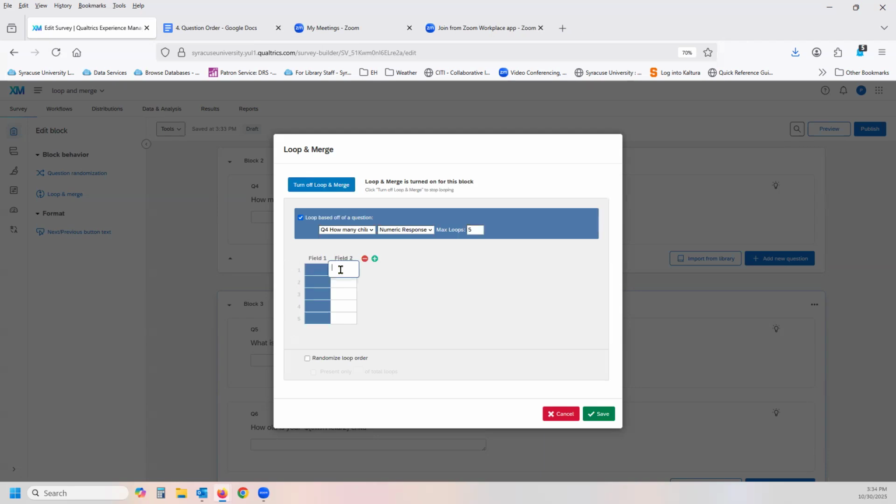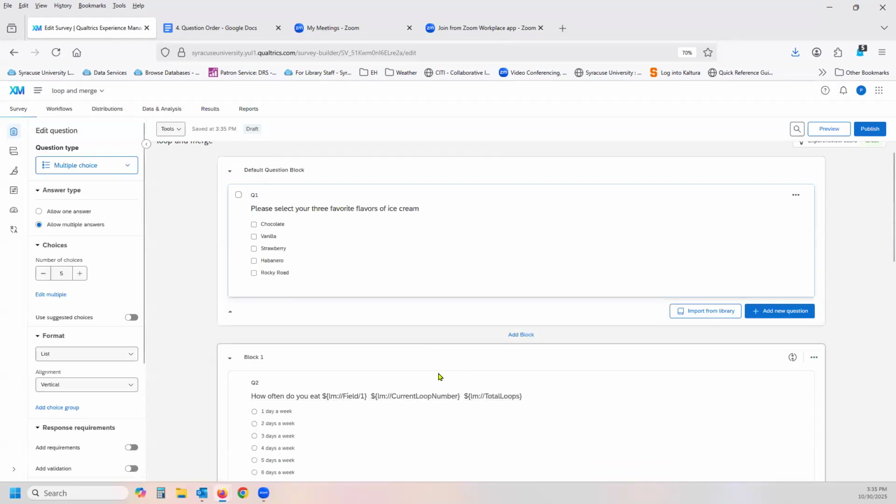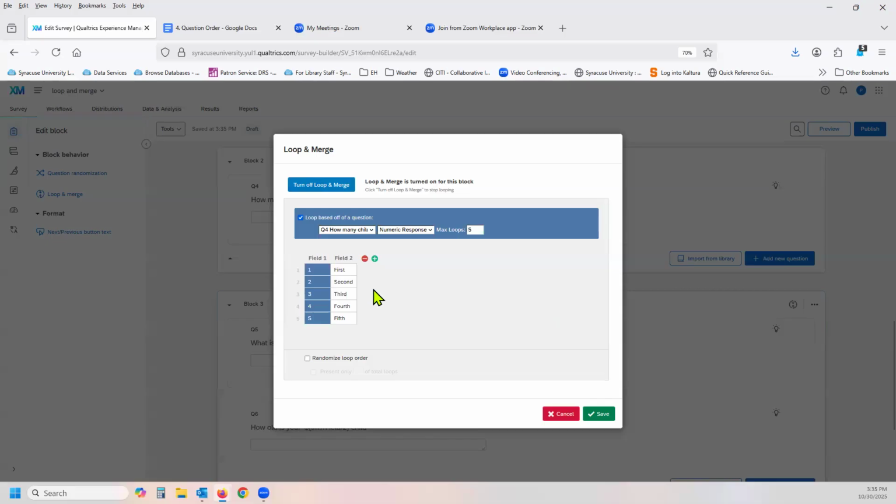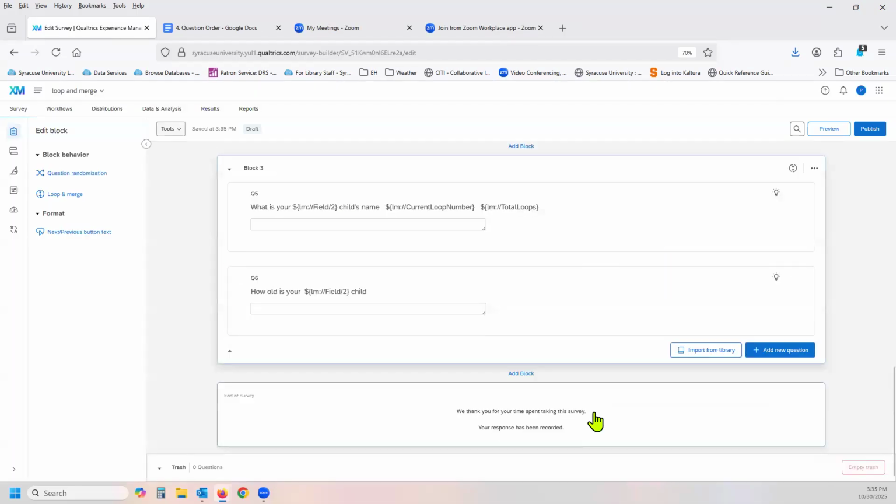Here's where field 2 comes in handy. Because you can say first, second, third, fourth, fifth. As you probably noticed, it didn't originally fill in field 1. But now you come back and you see field 1 is filled in. It does it afterwards for some reason. You click save.